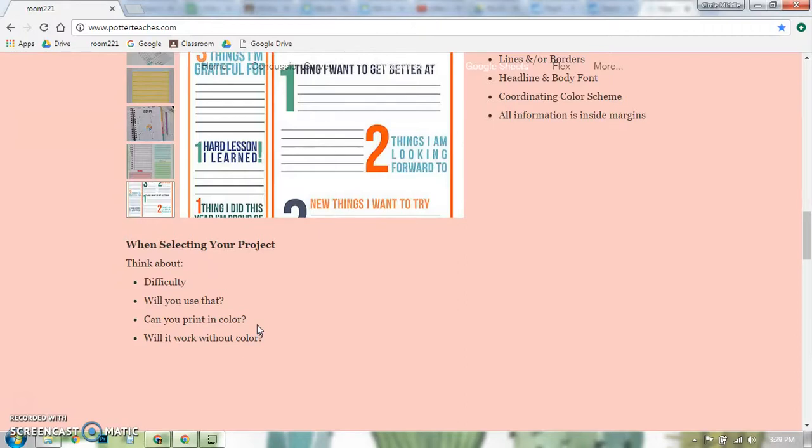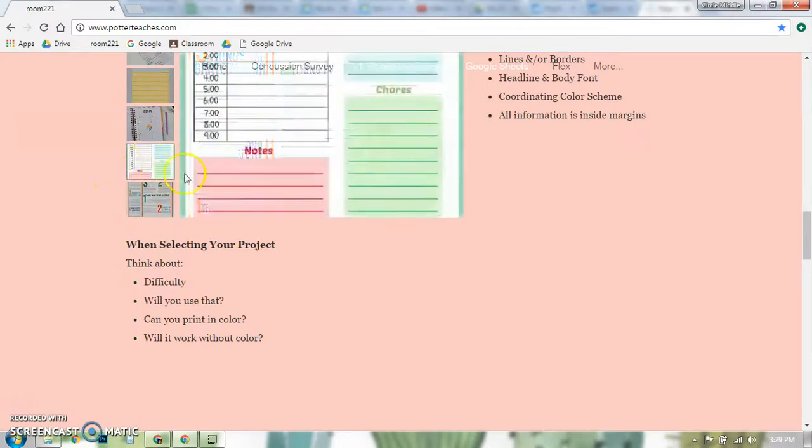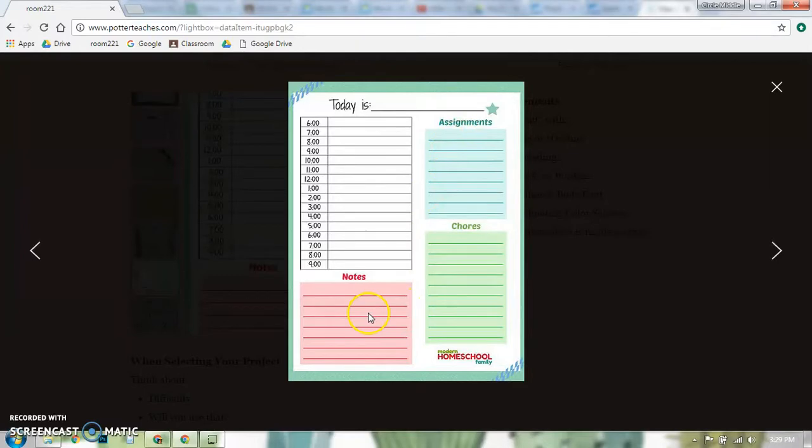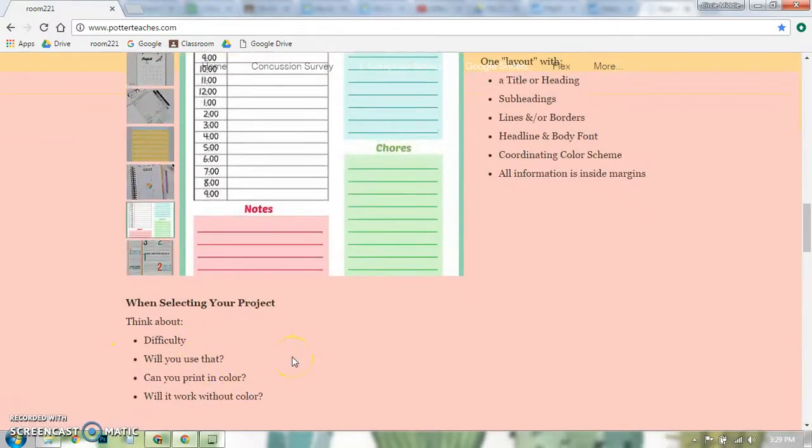Can you print in color? We won't be able to print in color here in school. So can you take it home and print this project in color? If you make it in color, will it work if it's not in color? Like this example, you have the pink, blue, and green. If it's not in color, it'll still make sense. So it's not going to hurt if it doesn't end up being printed in color. So those are just some of the things that I want you to think about when you are selecting your project and you're looking out on Google.